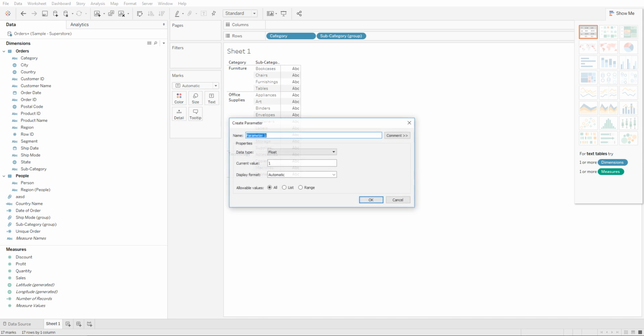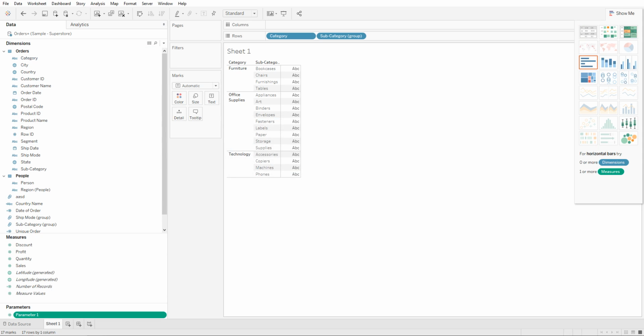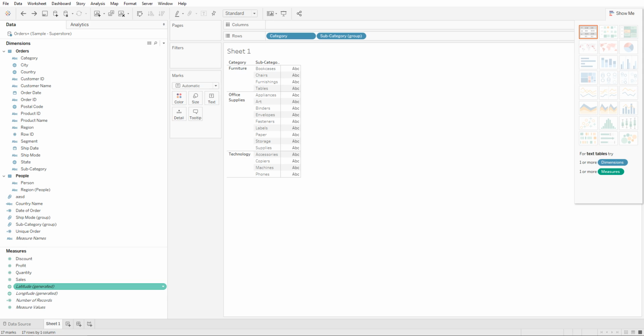So if you were to create a parameter, we haven't covered parameters just yet, we will be covering this in future topics, but if you were to create a parameter, it shows up right here as well. So that is the difference between dimensions and measures.